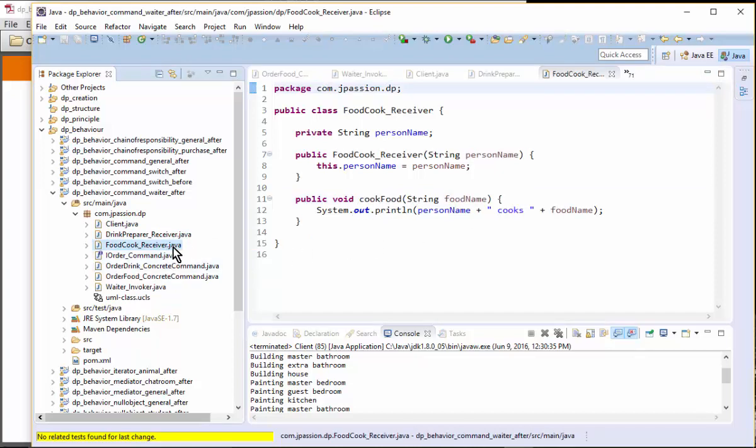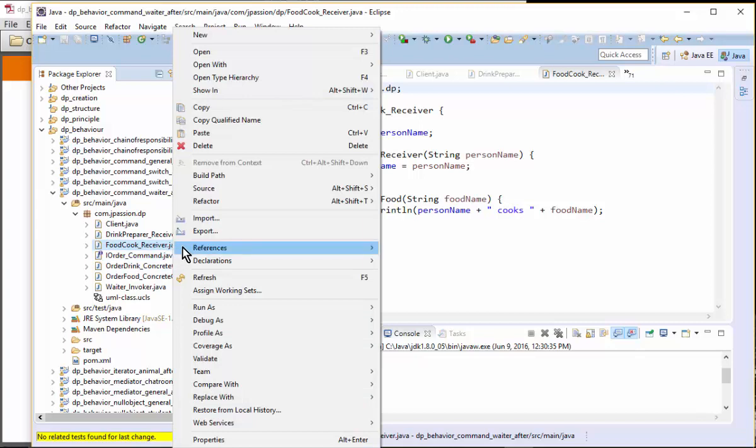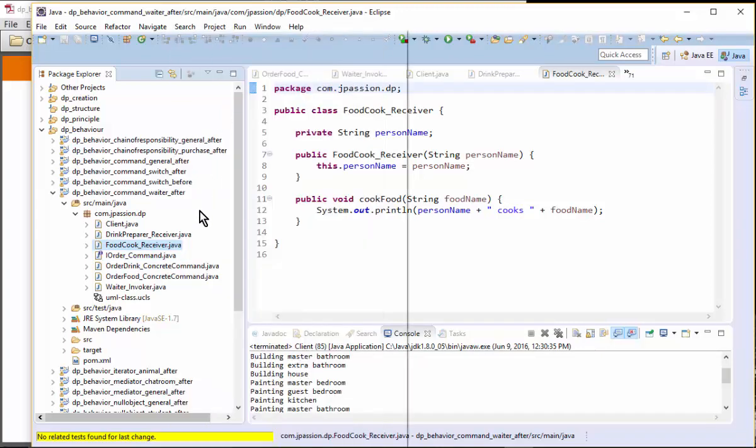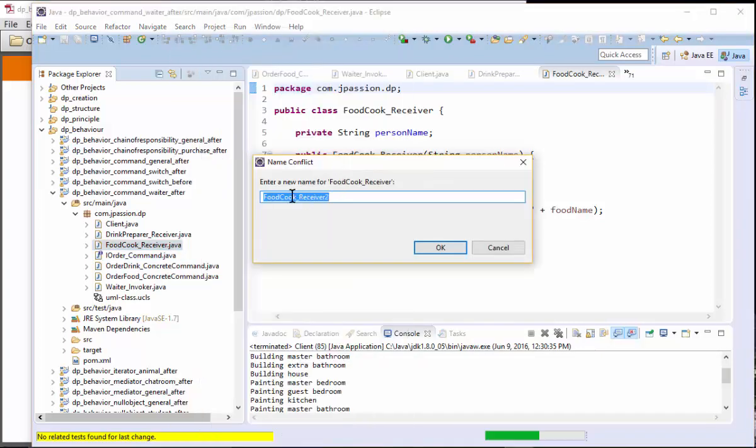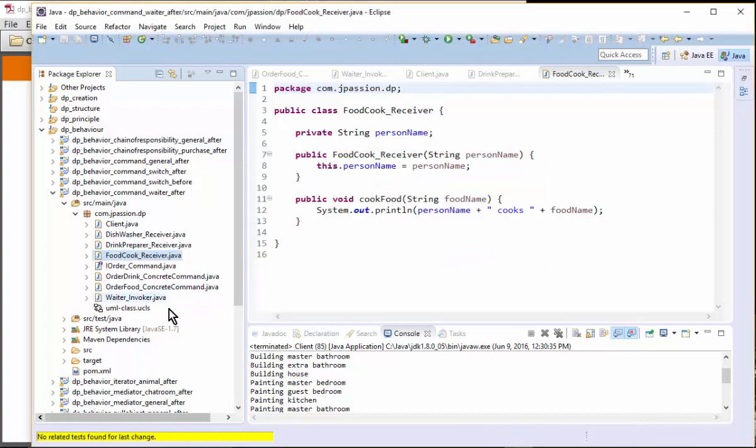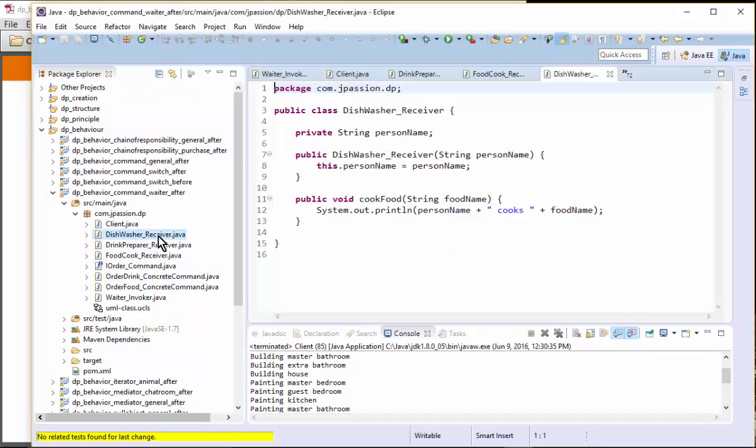Okay. So I am going to create dishwasher. Copy it, and so I'm going to create a dishwasher receiver. So invoker does not know the actual task, right? It just deals with the command, right? So it doesn't know that it is in fact the dishwasher receiver. It doesn't know that it is the drink preparer receiver. It doesn't know food cook receiver. Okay, so here I have dishwasher receiver.